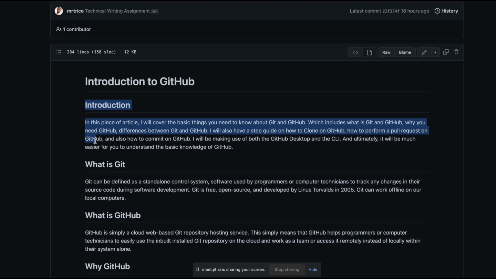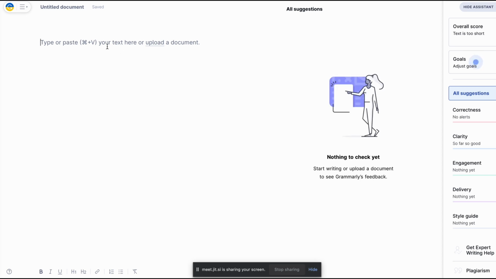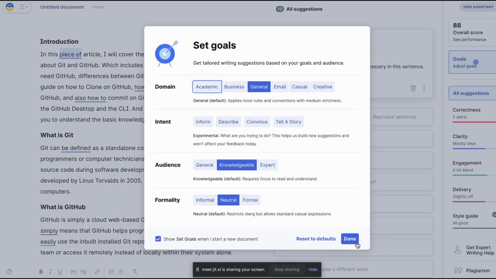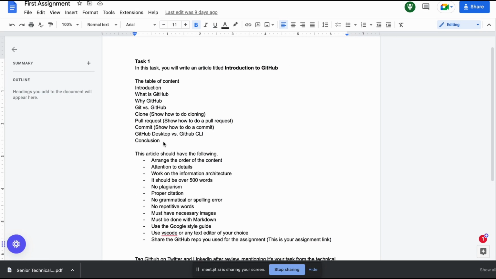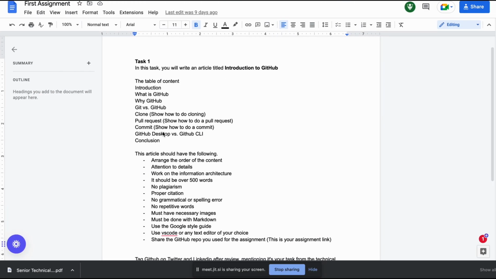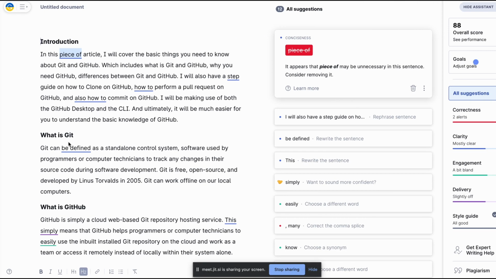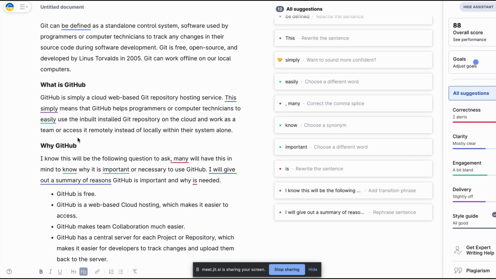So let me start from here. Okay, so let's have it on Grammarly here. Okay, so first introduction, second is what is GitHub? What is GitHub? Why GitHub? Git versus GitHub. Okay, now we have introduction. What is Git? What is GitHub? And why GitHub? And Git versus GitHub.